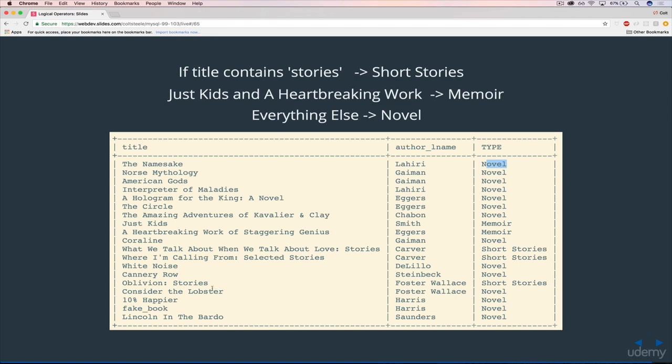And I know some of these aren't actually novels, like Consider the Lobster is more of an essay or collection of essays. 10% Happier is like a self-help book, but I didn't want to get too complex. So just to reiterate, if the title contains stories, type is short stories. If the title is exactly just kids or exactly a heartbreaking work of staggering genius, then it's memoir. Both great memoirs, by the way. And then finally, everything else is a novel.